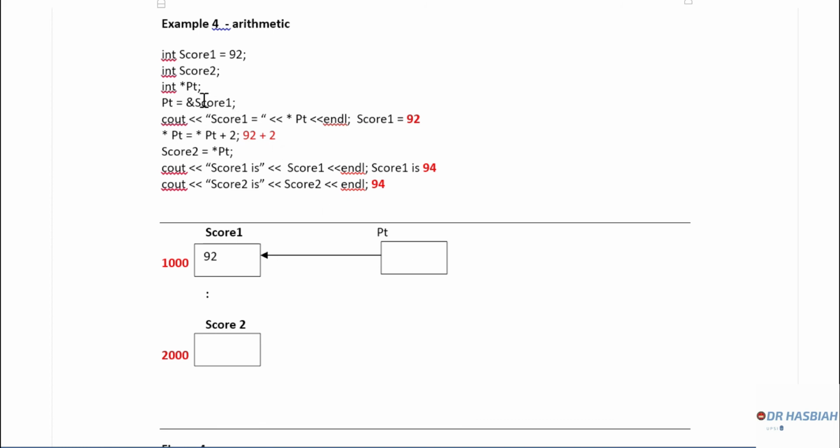After that, we have the fourth statement here, pt equal to ampersand score1. How to read it? You assign the address of score1 to pt. So what is the address of score1? 1000. So we assign 1000 to pt. So in pt, we will have the address of score1, that is 1000.